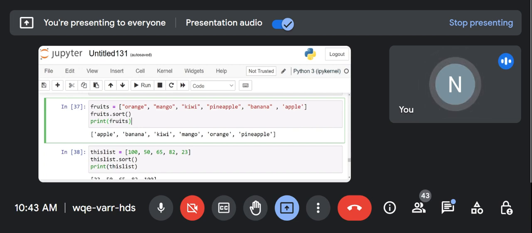Okay, so just reading this concept, it's quite clear to you, sir. You are using fruits dot sort, and it will automatically sort. It will arrange apple, banana, kiwi, mango, orange, pineapple. Sir, it has been clear. We can check the output, sir. We understood sort.